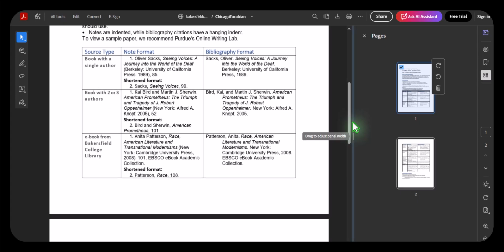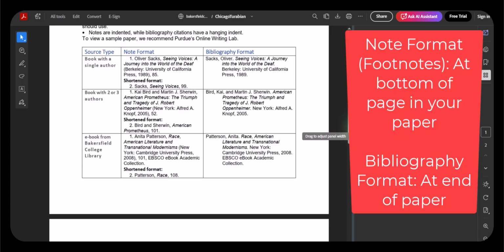So Chicago Style has 2 different types of source citations that you will need. Within the paper itself, you need to add footnotes to the bottom of your page, and you also need your own bibliography at the end of your assignment. Now, the good thing is that the footnotes and bibliography versions of your sources are not very different. You just have to slightly switch the order a little bit, and I will walk you through how to do that.